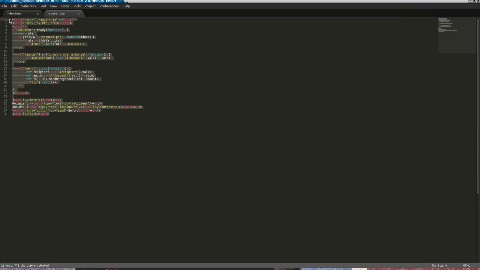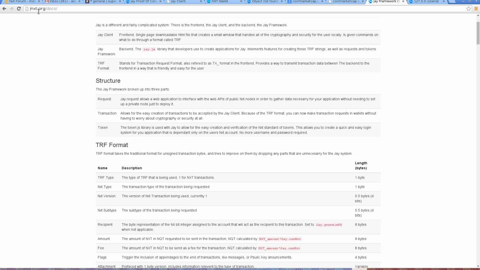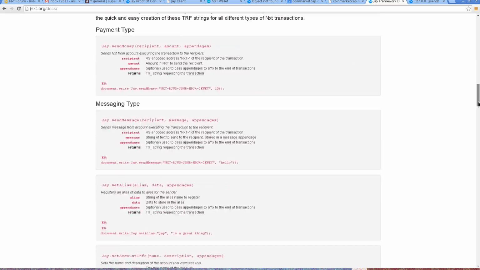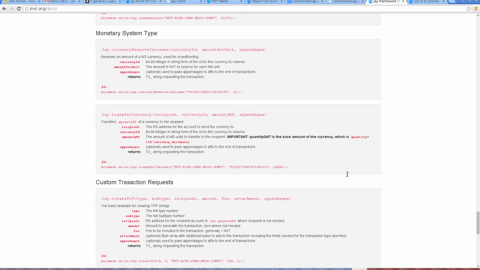You can do these transaction types for send money. Maybe you can do it for pretty much anything. I mean, any transaction types that you can possibly have. Look through the documentation, jnxt.org/docs. It has everything. I put all of the transaction functions in here. Hopefully they work pretty well.